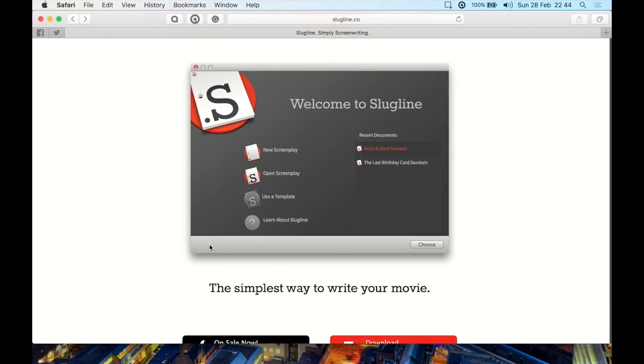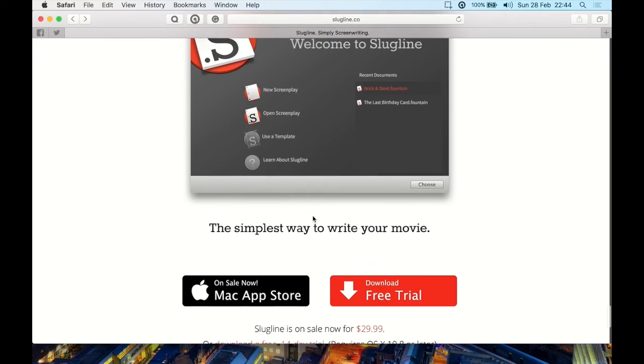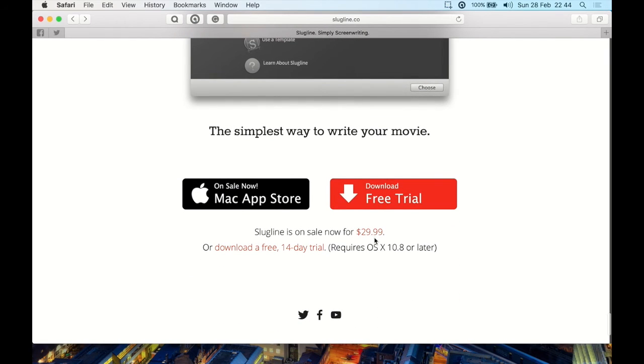I can't remember if I mentioned this when I showed you the welcome screen, but recent documents that you've opened will be shown on a list to the right. So if you've recently made a document in it, you don't have to hit open and browse for the file every time. If you made a file, then come back to it the next day, it should be in this list here, and you can just click on it, which saves a few steps. And as I said, it's $30 or about £23 in the UK. There is a free trial. It requires OS X 10.8 or later.